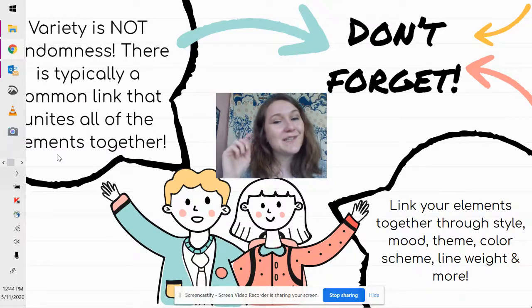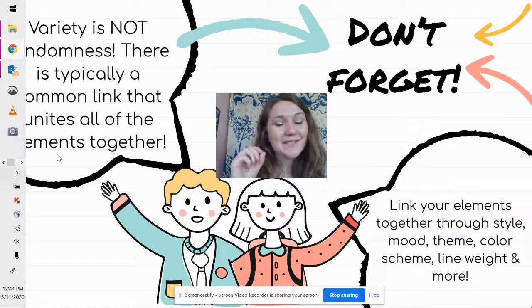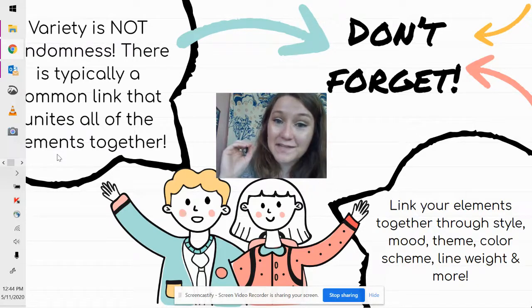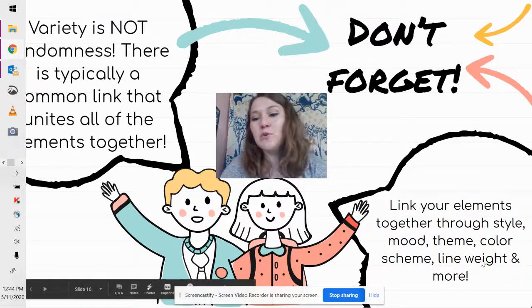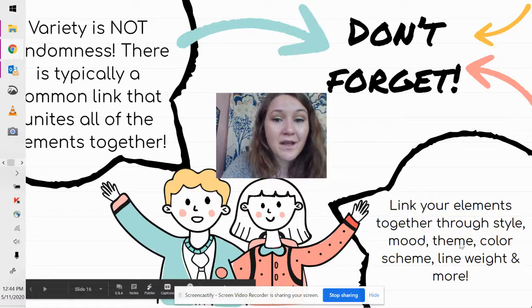Mr. Doodle doesn't necessarily have a theme for his drawings, but he draws everything in the same style, and that is really important to making variety successful. So make sure you're linking your elements together through style, mood, theme, color scheme, line weight, and anything else you can think of.